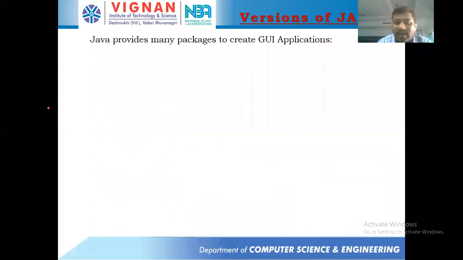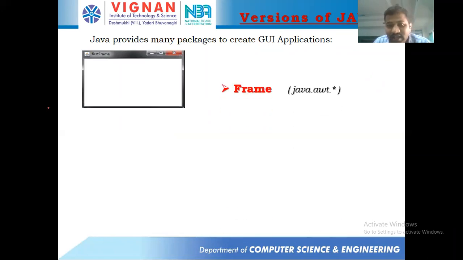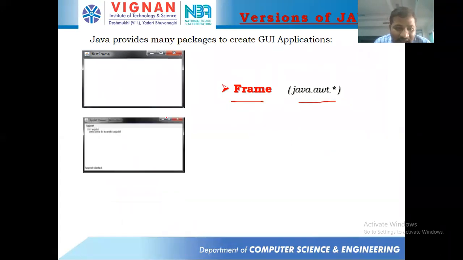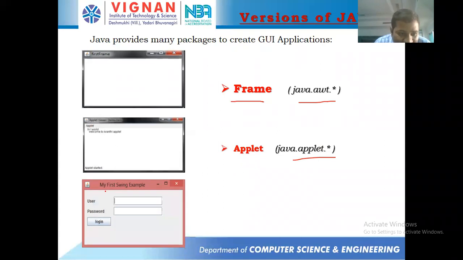In order to develop graphical user interface applications, Java provides many packages. The packages we are going to discuss are java.awt, which is nothing but frame; java.applet, the applet, where you'll get the applet viewer; and the swing application, javax.swing. These are the three packages used to develop GUI applications: AWT, applet, and swing.